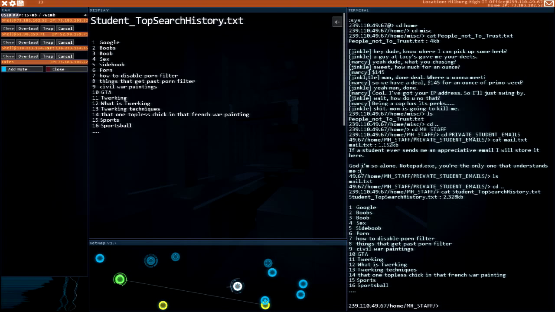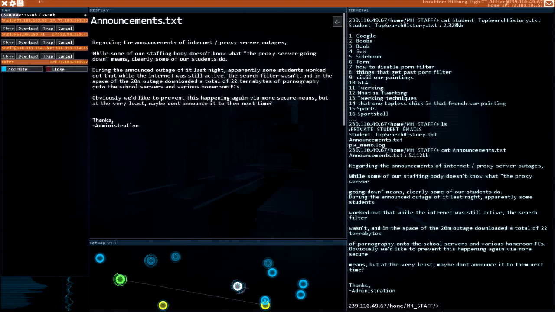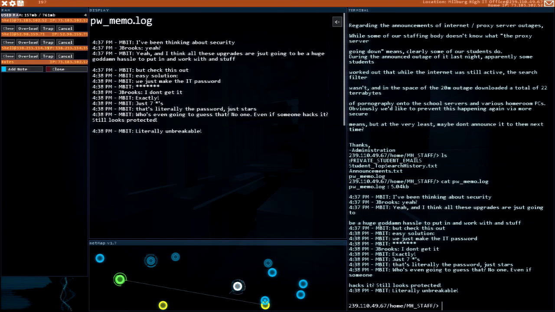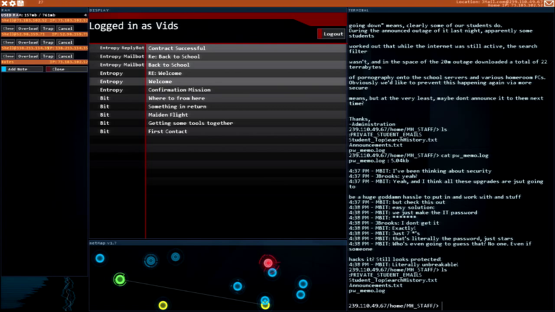Read the emails and do what you want. It's all kinds of funny. All these logs and stuff. I'll give you a couple of seconds for each of these to read. This is the one where you find out what the password is. It's literally just 7 asterisks. Alright. Done here.